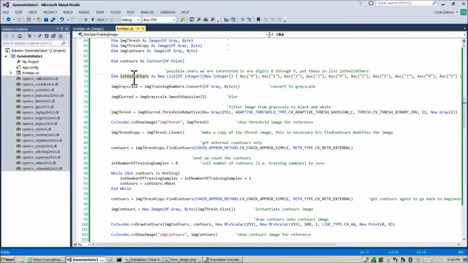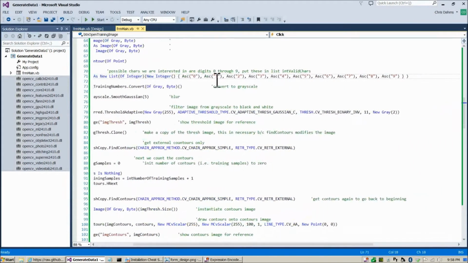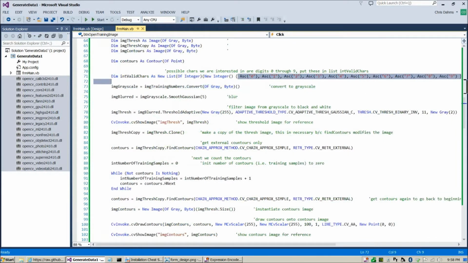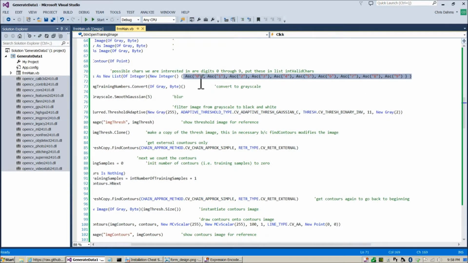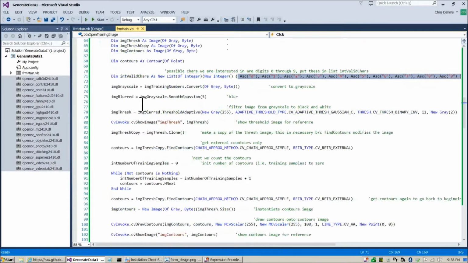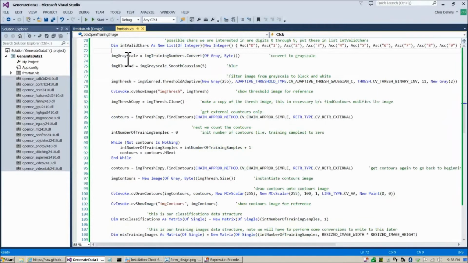So the next thing we're going to do is declare list in valid characters. This is our valid characters, so in this program we're only looking at digits 0 through 9. So here they are. And you can see it would be very straightforward to add uppercase or lowercase letters to this list, or both if you like, but we'll keep it as simple as possible today with the digits 0 through 9. Then we get the grayscale image here, and then we Gaussian blur that here, and then call adaptive threshold to get down to a black and white image here. That's thresh. And then just for reference, we show image thresh here.